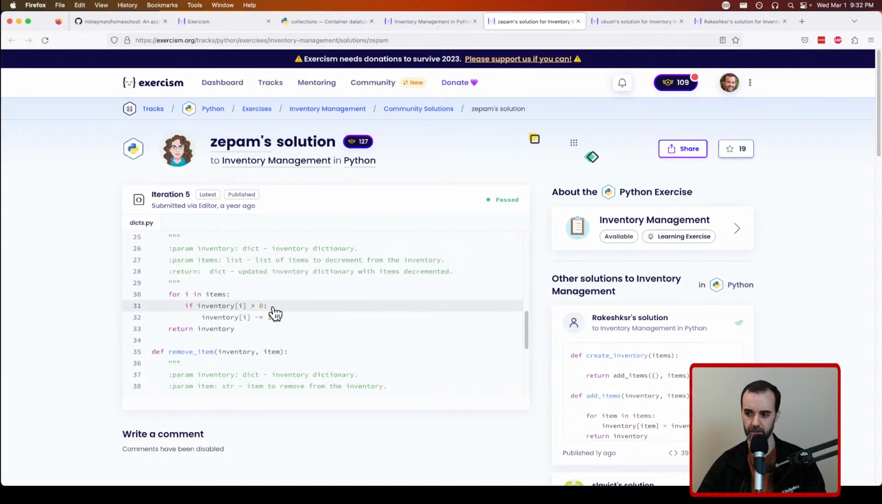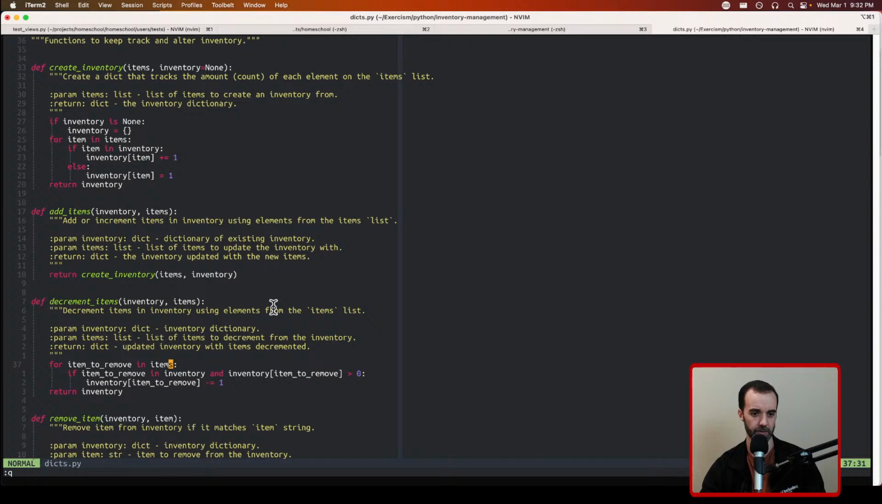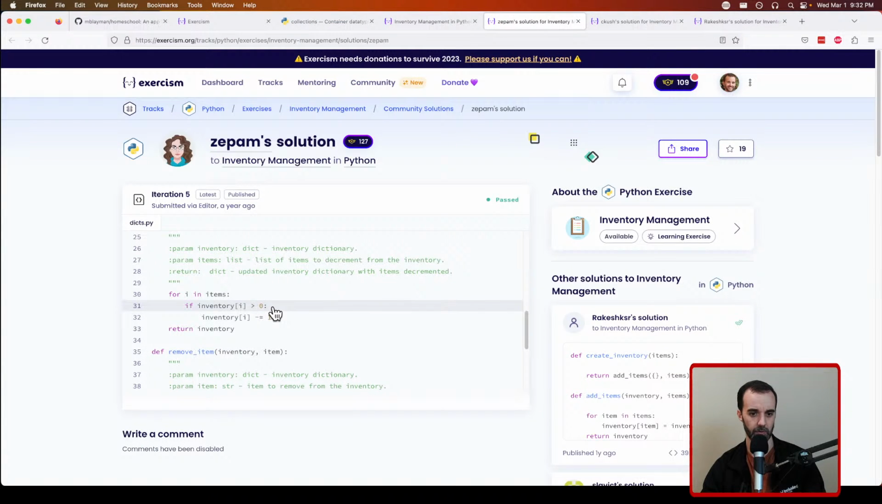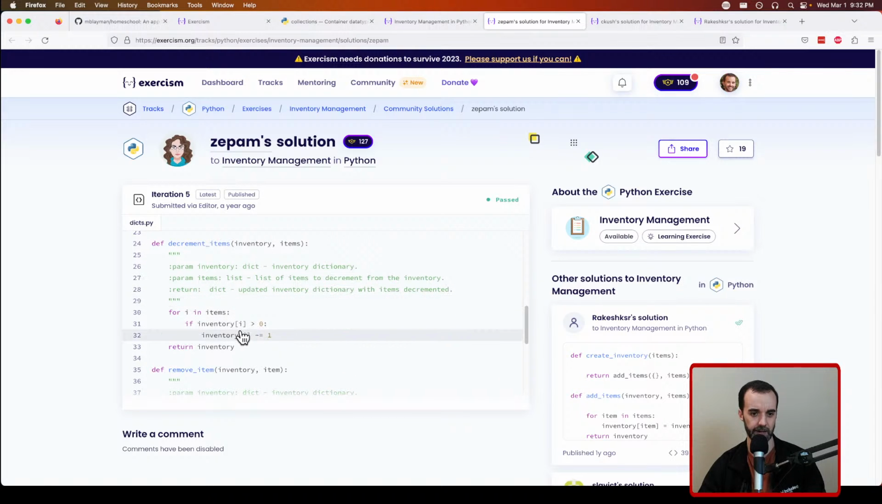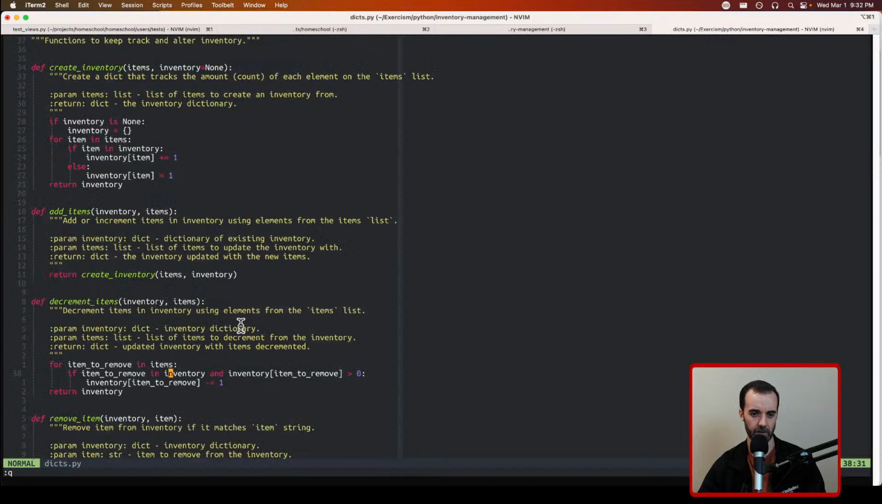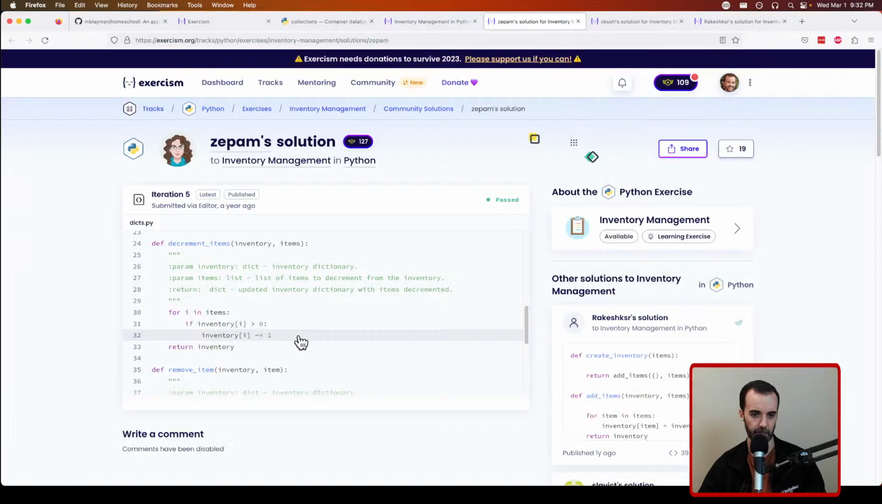Their decrement solution, let's see, how does it compare to ours? Again, I did a look before you leap. So I feel like this might actually be missing one of the conditions, because the decrement could have an item that's not in the inventory. So I think that would fail here. And maybe they got lucky that the tests didn't check for that. That's why we had this item to remove in the inventory.